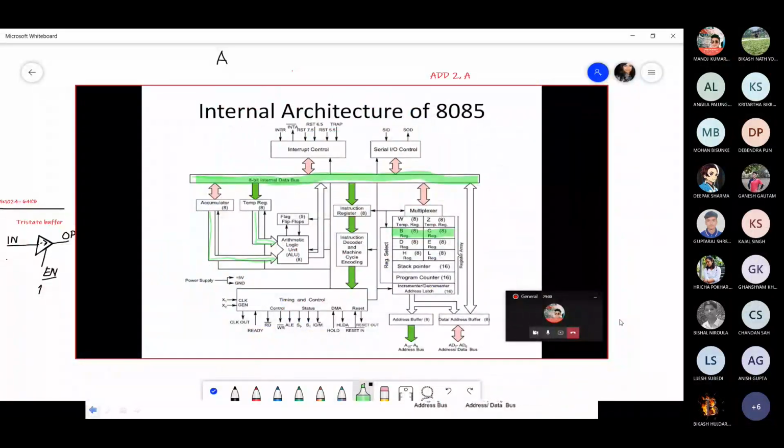अब म डिस्कस के गर्दैछु भन्दाखेरि stack pointer. There is another register inside the register bank called stack pointer. What is this stack pointer basically? First of all, I must explain what is a stack.